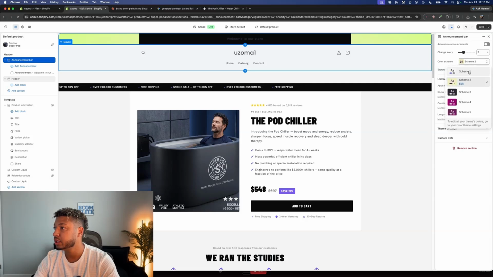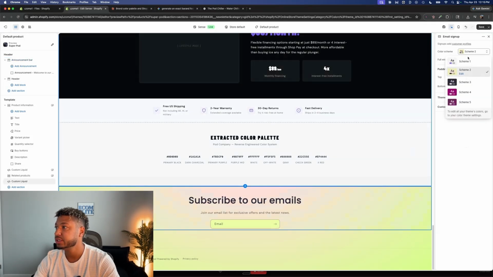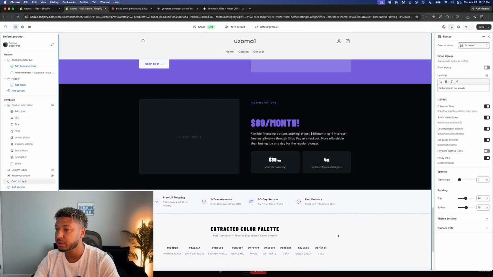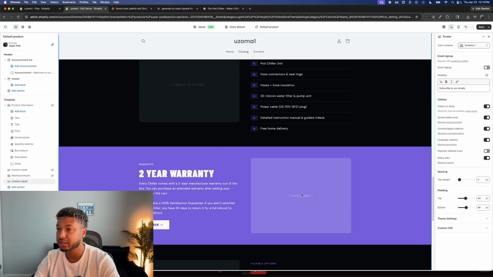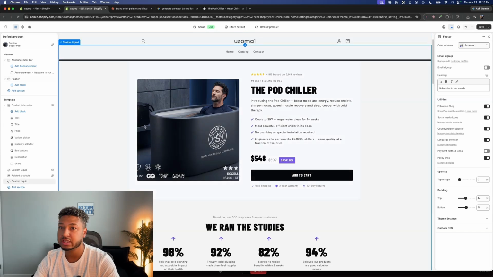and then we can click on our scheme 1, which we just created, as well as the bottom, change the scheme to scheme 1. And we'll just do that throughout the website. So that way it looks exactly how we want it. And then obviously you'll want to create a logo, set up the rest of the store. This is just a simplified way to use Claude to build out your store in just a few minutes.